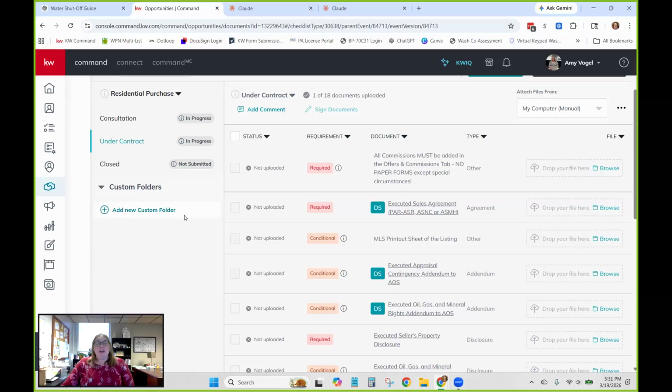Okay. Another way to add documents is to add a custom folder, and then you can add those documents inside of a custom folder. So if you have estate documents or a POA, or you have maybe somebody's divorce decree, excuse me, or if you have a death certificate from an estate, that kind of thing. You can add a custom folder that says estate docs, and then inside of there, you can put any of these docs as well that are helpful and part of this transaction, and they will always reside in this opportunity and in that contact record.